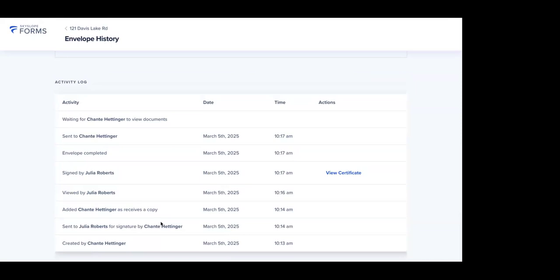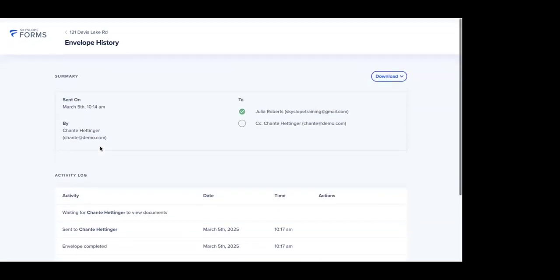Let's say Julia were to call me and say, hey, I never saw your contract. I could quickly hop into the activity log for that envelope and get a quick reference of the activity that took place there. So I could see when she viewed it, when it was signed, and when it was even marked as complete.